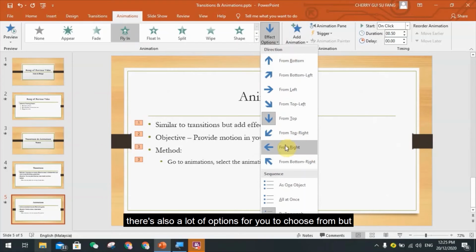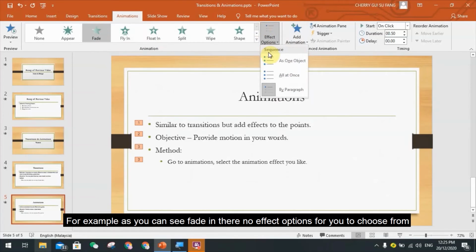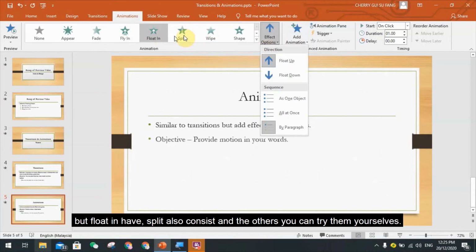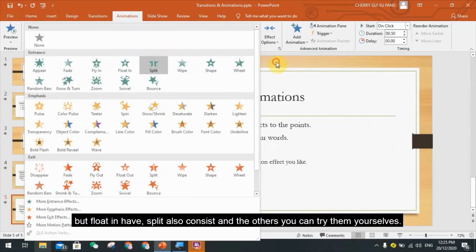There are also a lot of options for you to choose from, but there's one thing I need to state: different animations will have different effect options. For example, as you can see, fade has no effect options for you to choose from, but fly in has, split also has, and the others you could try all by yourself.